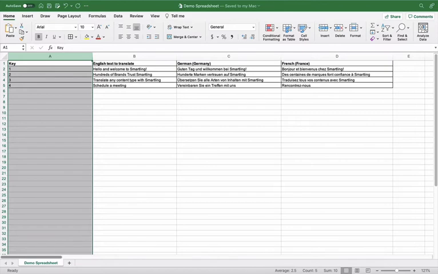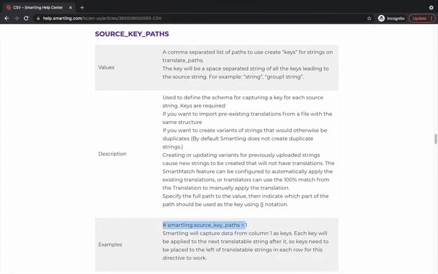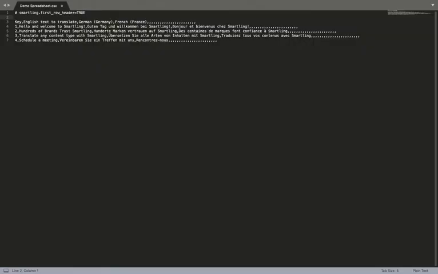Next, we want to specify that column A contains our keys or string identifiers. So we need to insert a directive called source key paths. In our Help Center article, you can find this directive by looking for source_key_paths. Simply copy the example directive and paste it into your CSV file.